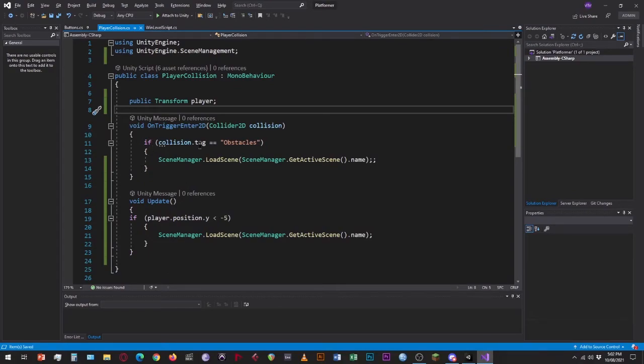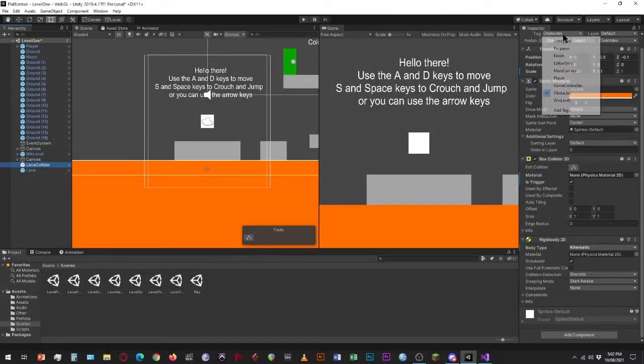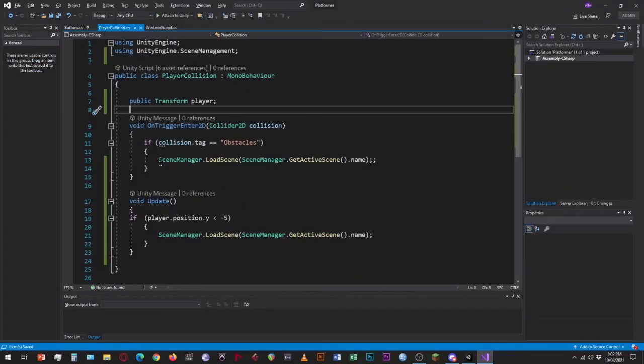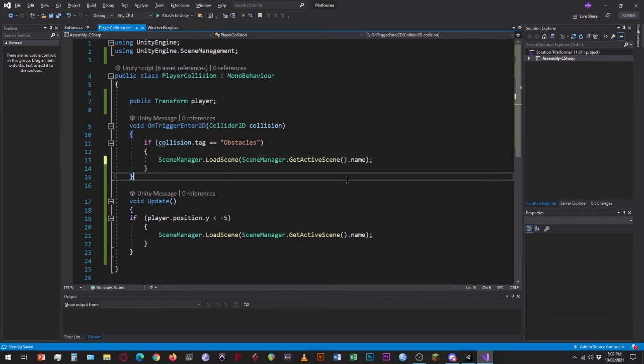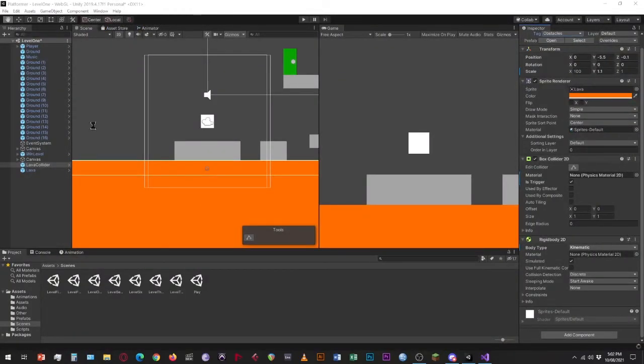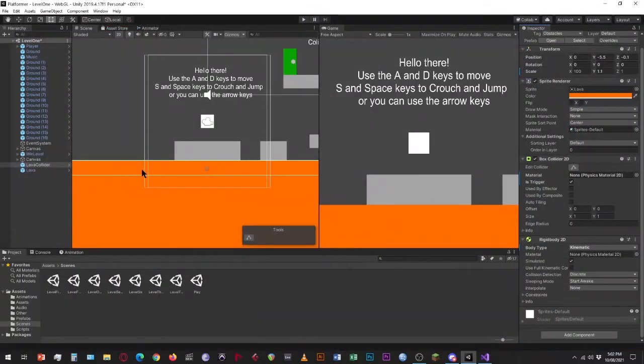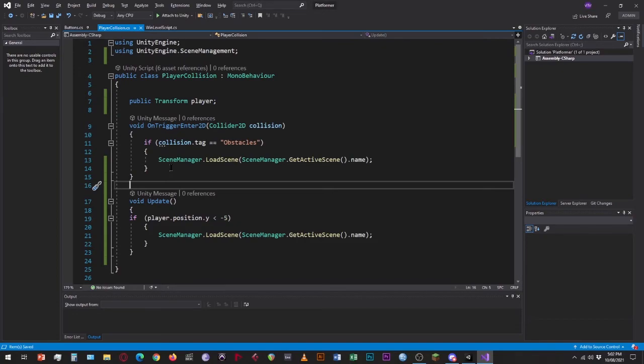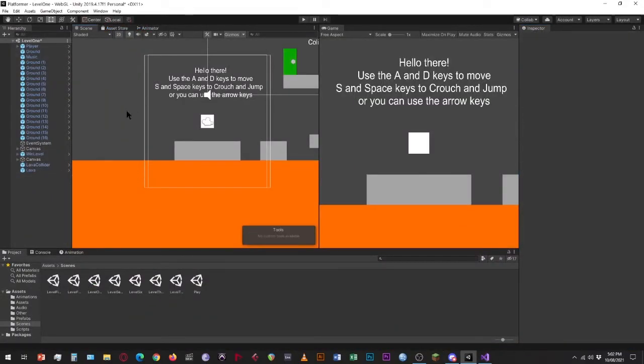then we're checking if collision.tag equals obstacles, meaning if something has a tag of a certain thing, in this case obstacles, which we do, reload the scene with SceneManager.LoadScene and GetActiveScene().name. This also works for 3D, I'm pretty sure. This is how to make it so that if it touches something you lose.